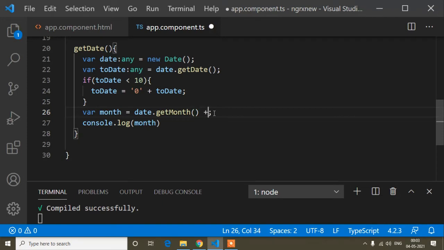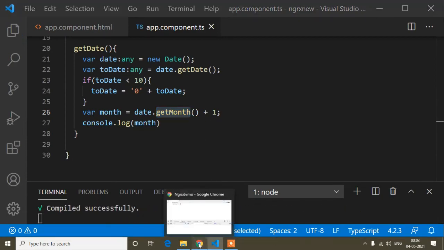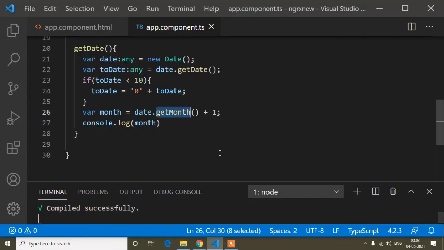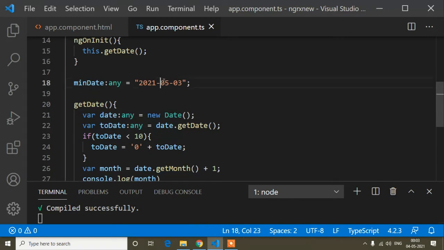So for that we can add +1. When it returns the previous month, we add 1 to it, so I will get the current month. So date.getMonth() + 1 will return the current month. If I save now and go to the browser, you can see I'm getting the current month 5. But guys, again you can see I'm getting a single character, but the month also takes 2 digits. Okay, 2 digits here.